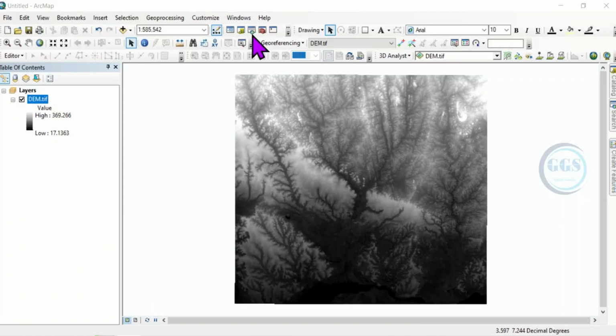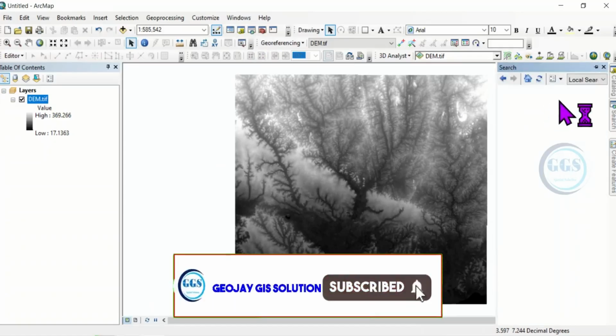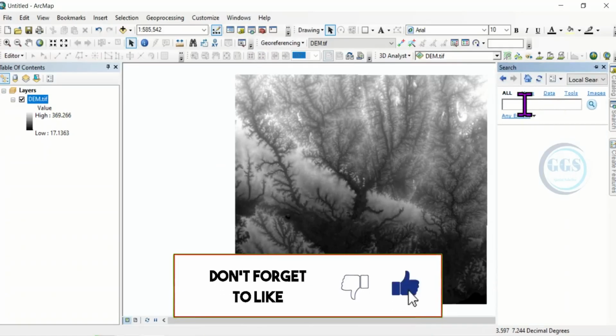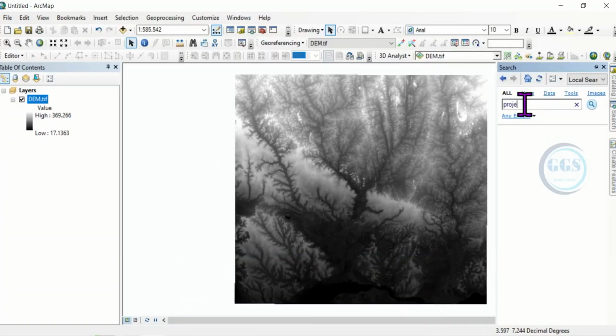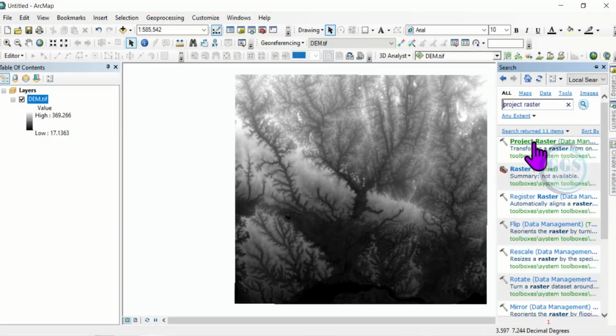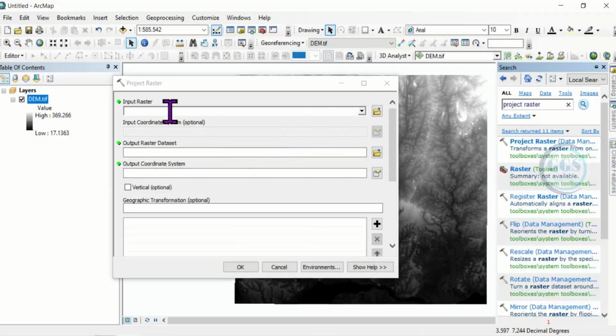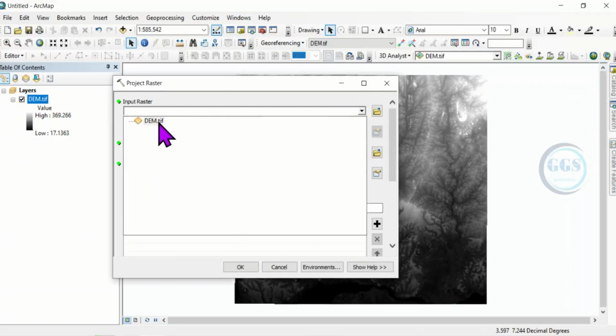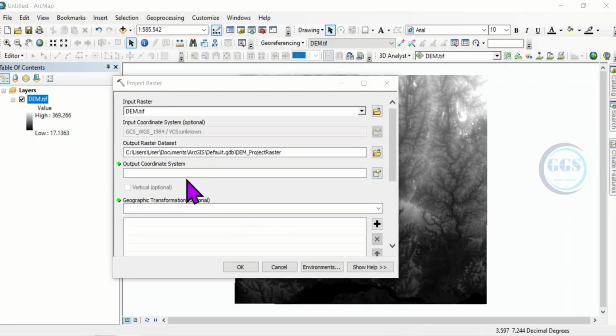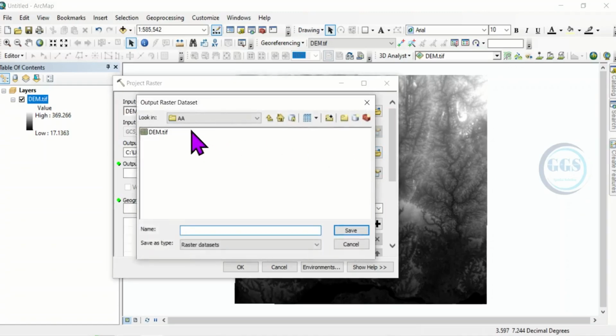So to do that, come to search, and here search project raster. Click on search, and here is project raster under data management tool. So when it's open, our input raster, we are going to select this DEM. Then our output raster dataset, we are saving it in the same folder. Let's just differentiate it with a figure. Let's say DEM 1. Then click on save.